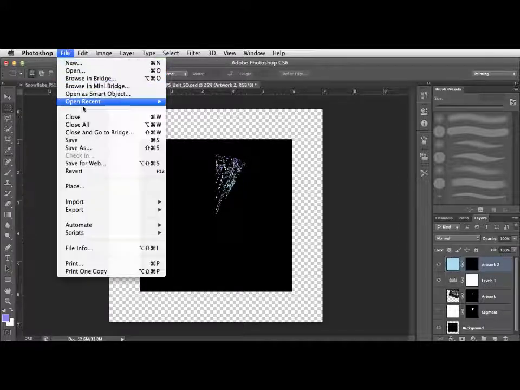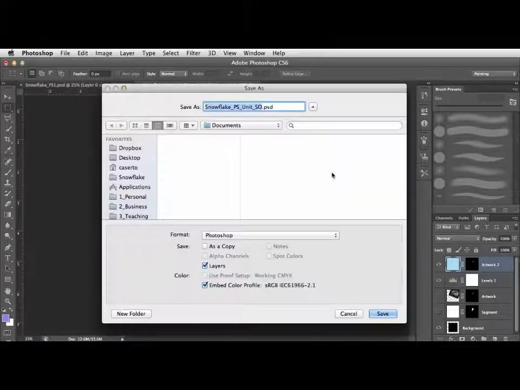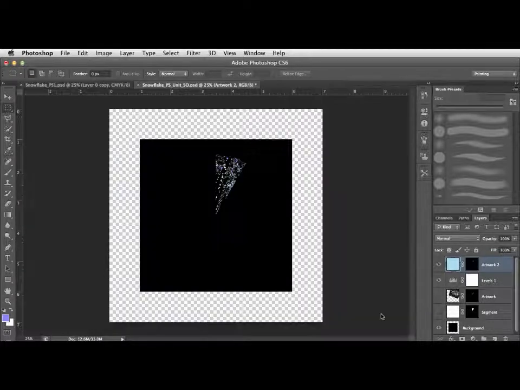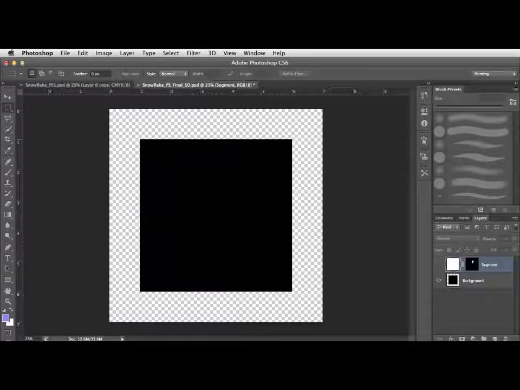Okay, file, save as, and I'm going to call it PS final SO for smart object, and save it and click OK. And I'm going to delete this layer too, this artwork 2 layer. As a matter of fact, I'm going to get rid of everything but that segment layer. Okay. So essentially what I'm doing is I'm just going backwards. So I could have created a new file, put the black square in the center, and created this guideline for the placement of the segment. But since I already had that there, I just saved as to get us back to this point.